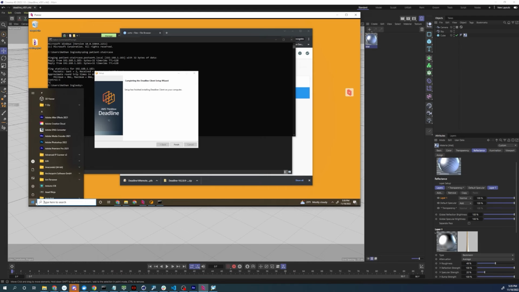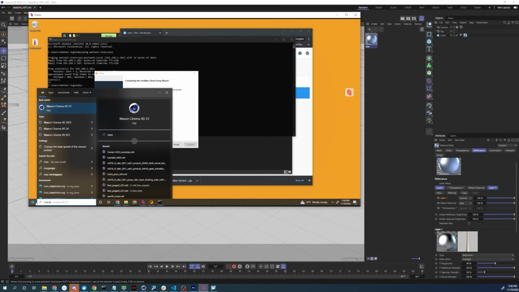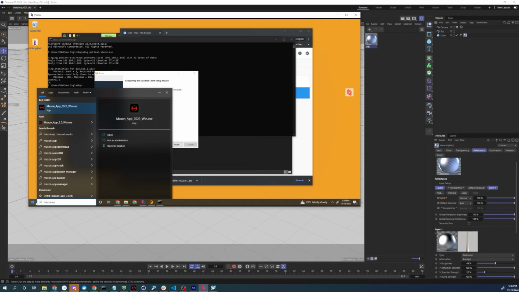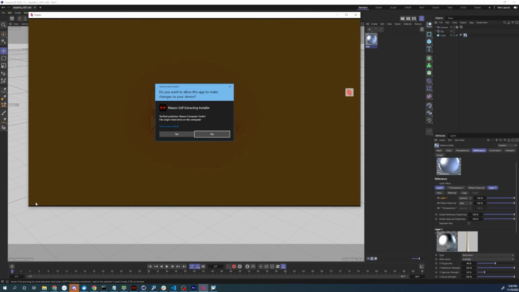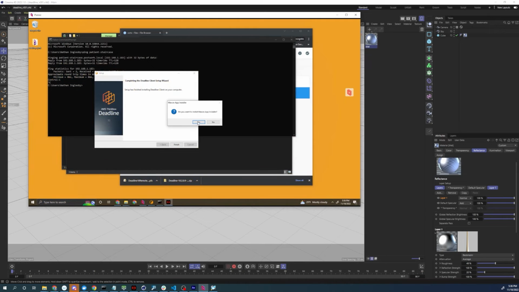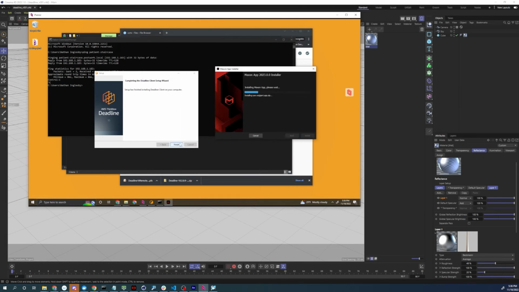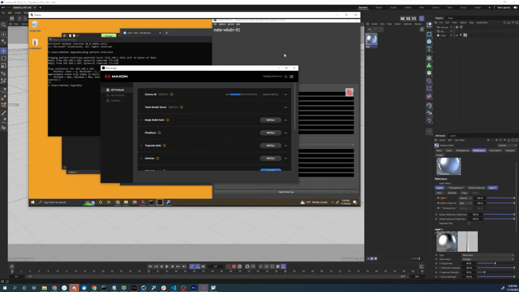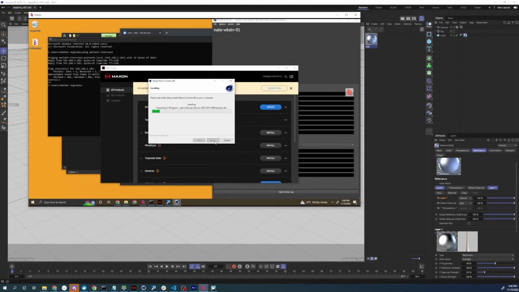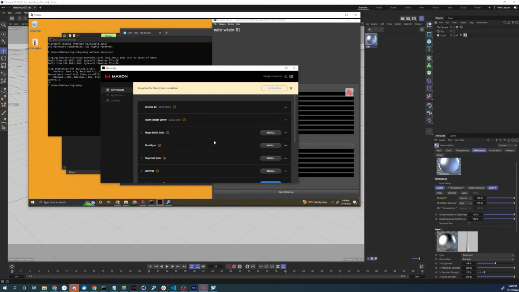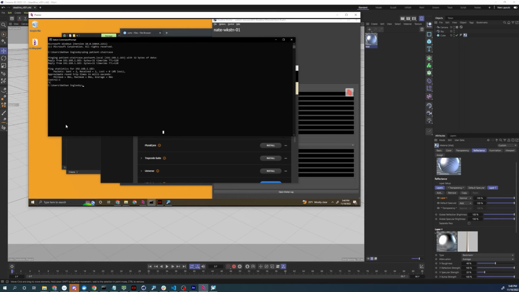Just like before, I'm gonna open up the Maxon app. I guess I didn't have this installed. Sure, I'll install it. Okay, updated Cinema 4D.